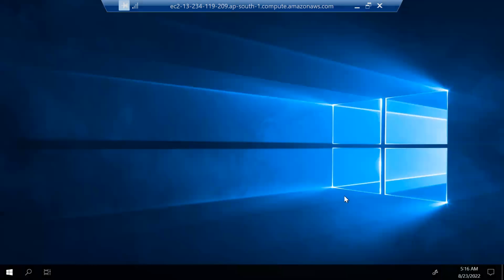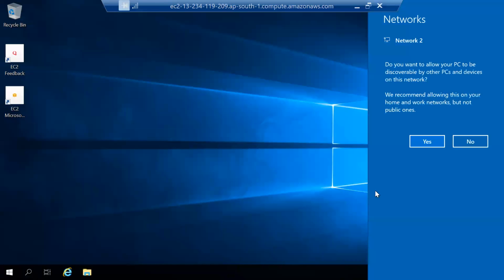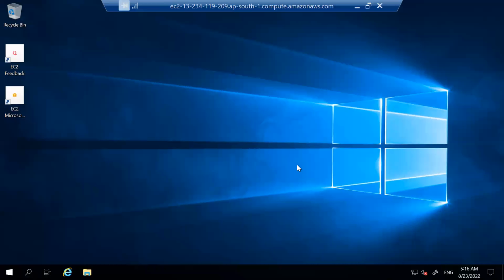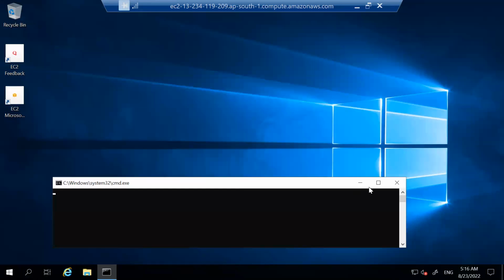This is a virtual machine running in AWS. From my laptop, I am connecting to that virtual machine running in the AWS cloud. Which service did I use to create this virtual machine? The EC2 service. Now see, one virtual machine is ready. One computer is ready. It is asking, do you want to connect to the network? Yes. This is the virtual machine which I have created in the AWS cloud.